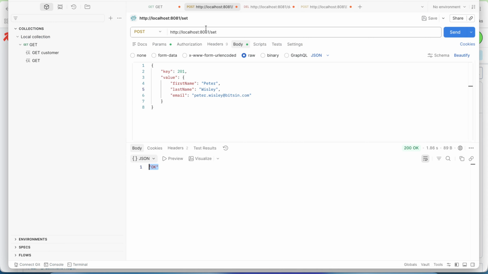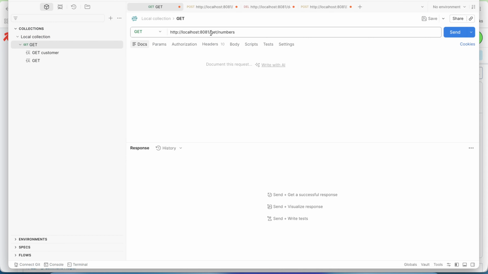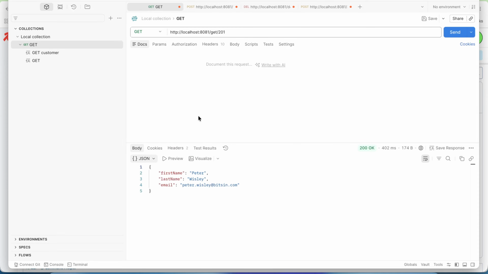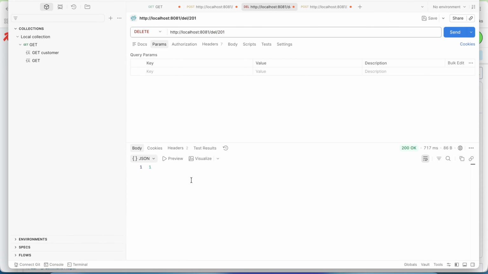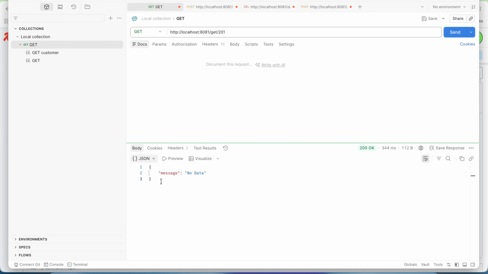To get this value you need to use this get, and you need to provide a key. This is how I configured this in MuleSoft. I'll provide the 201 key, and you will get the response from Redis. And similarly we can delete as well. We are passing this delete key, and if I hit this request, we'll get one. That means one record is deleted. And if we delete it again, we will get zero. That means there is no record present that got deleted. And if I do a get again, we will get null.